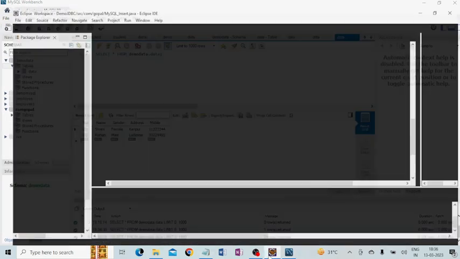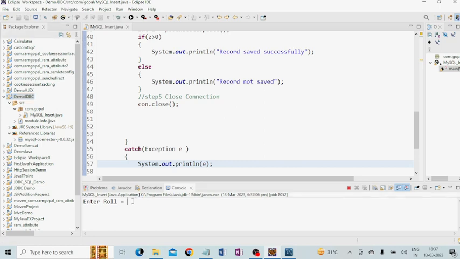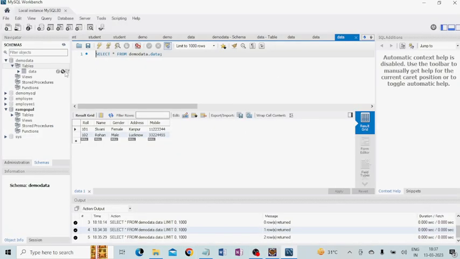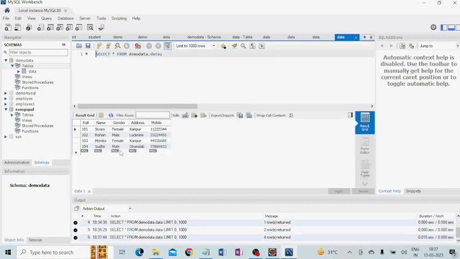One more I am just going to insert. Now I am going to give it the roll number 104. Name is Sudhir. Male. Address Dhanbad. Mobile number 77889933. Record saved successfully. And you see, just refresh it. On data, click this column here, refresh. So Sudhir, male, Dhanbad, number is there.